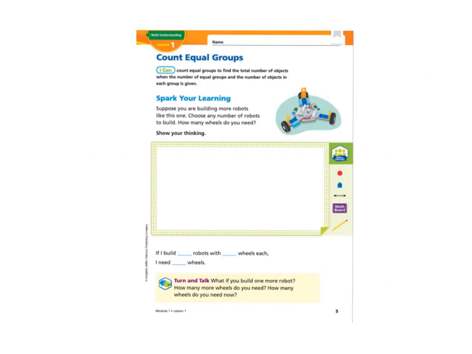Please open up your workbook to page 5 and make sure you have a pencil ready. If you need to pause this video, you can do that to gather these materials. Once you have your materials, let's take a look at Spark Your Learning.